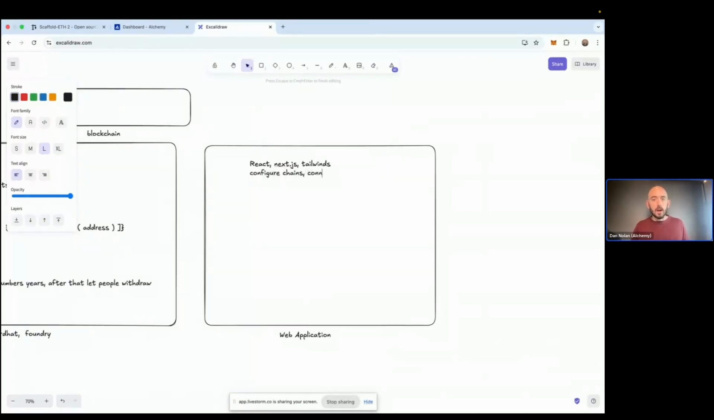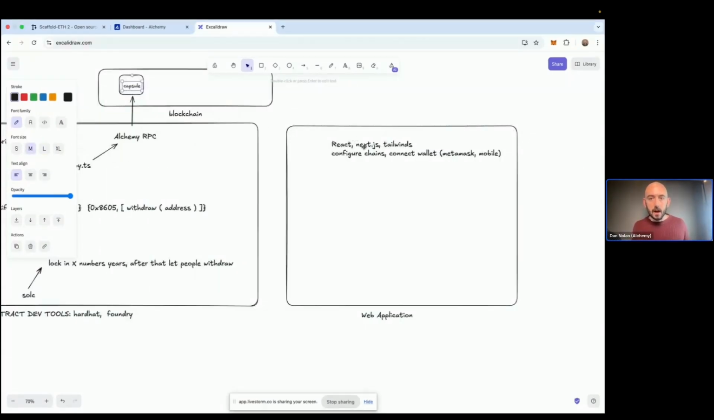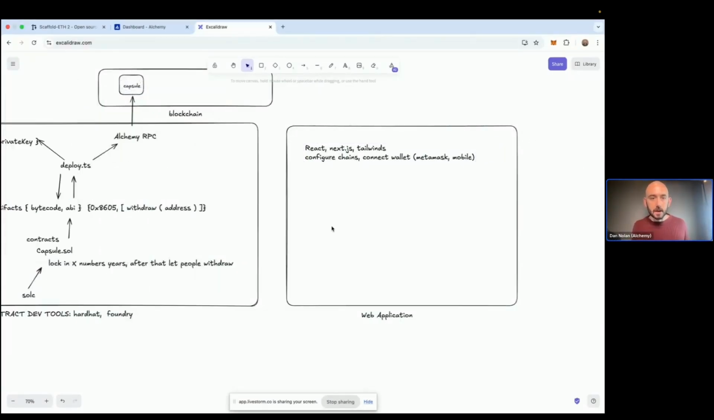You need some way to connect the wallet. If you're familiar with browser extension tools like MetaMask, or mobile wallets, there could be other mobile wallets and stuff like that. You're going to need some way to connect to those wallets to then allow users to do things. Like if they want to bury a capsule, you want to create some sort of UI for them to be able to do this.